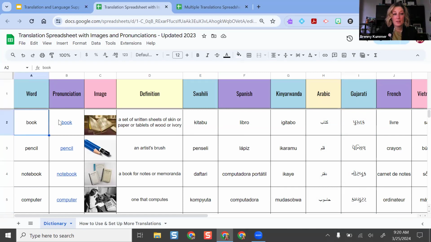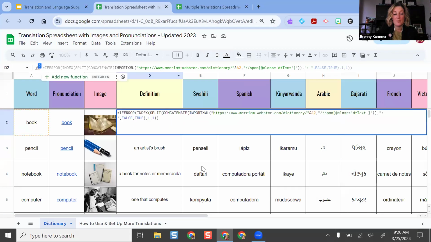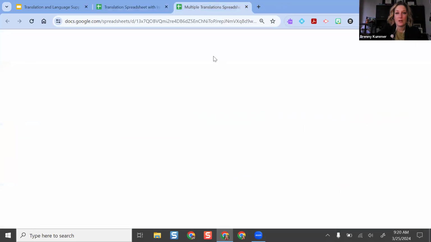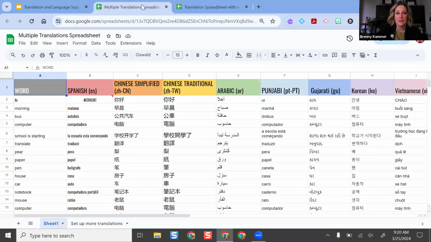So for a book, I have a definition I wrote out here. It actually is just pulling from Merriam-Webster, so you don't even need to write it out unless you want to. And it translates it right here, okay? So actually what I'm gonna do is I'm gonna toggle over into the simplified one, and then I'll pull that one back up here in a second, okay? So we're gonna fix that one first. There we go. All right.